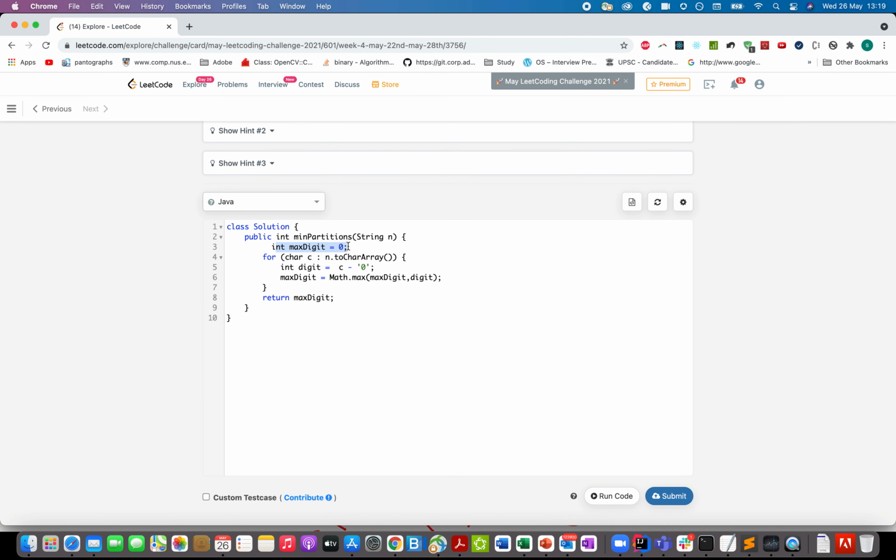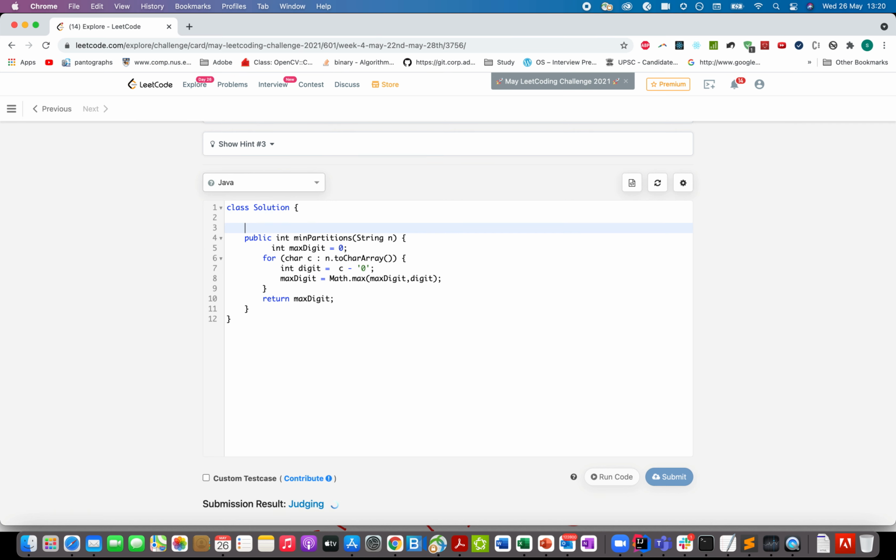Here I have created a max digit variable that will store the maximum digit in my input number, and I looped over all the characters in the string n. I extracted the current digit and I assigned max digit equals max of max digit, digit, and I simply returned the max digit. So let's just submit this and let's see what happens. In the meantime, the time complexity is order of length of n, and the space complexity is order of 1.